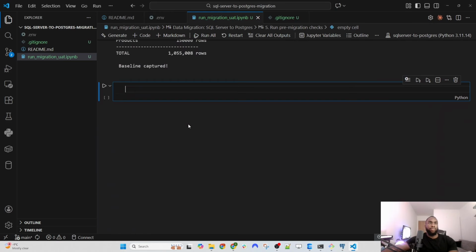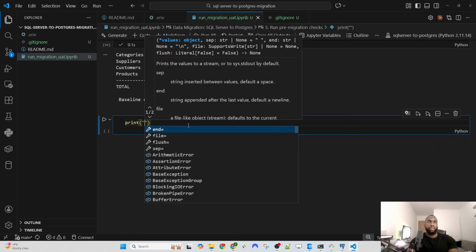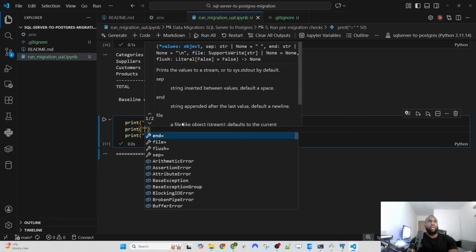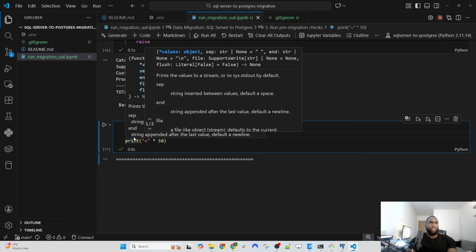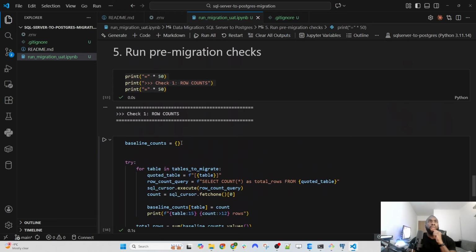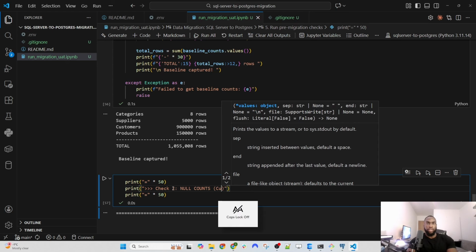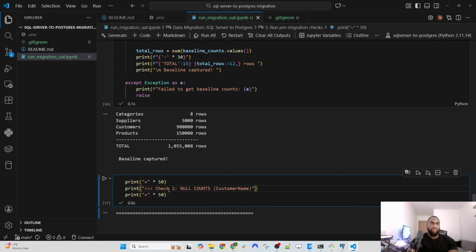So let me just type in print, and then we're going to type in equal sign multiplied by, let's say 50. Yeah, that looks nice. Okay, break into a new line. And let's follow a similar format to what we used for row counts. In fact, let's be lazy. Let's just copy this and apply it here. So check 2, null counts. And it's specifically for customer names.